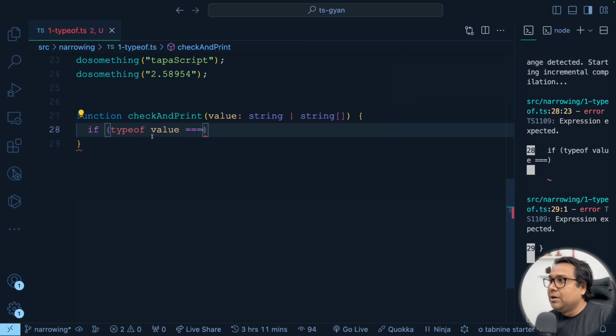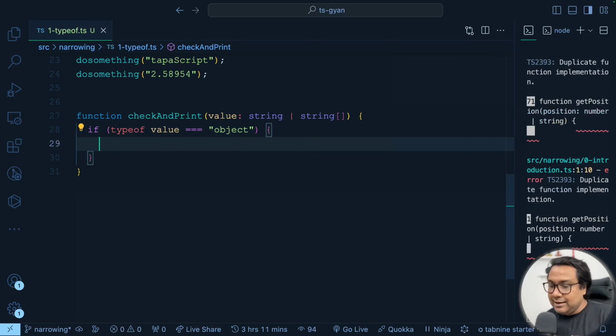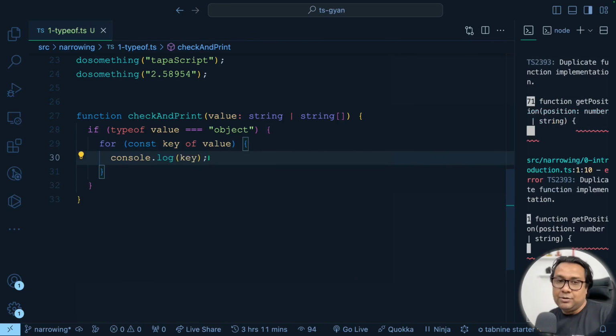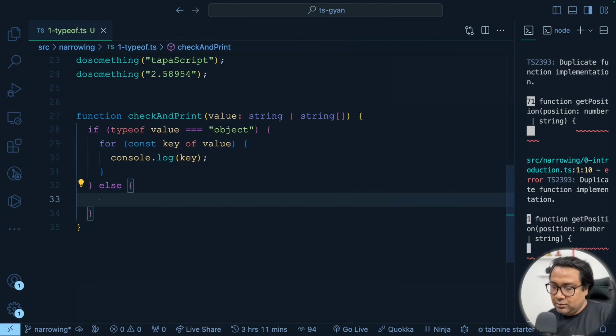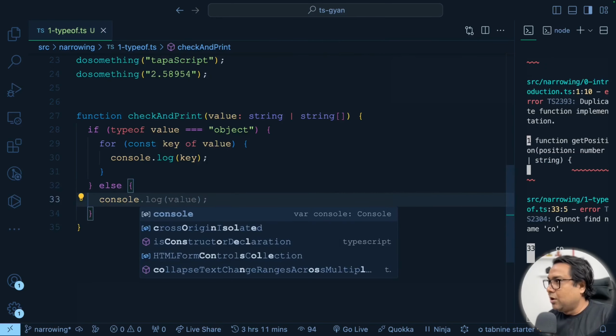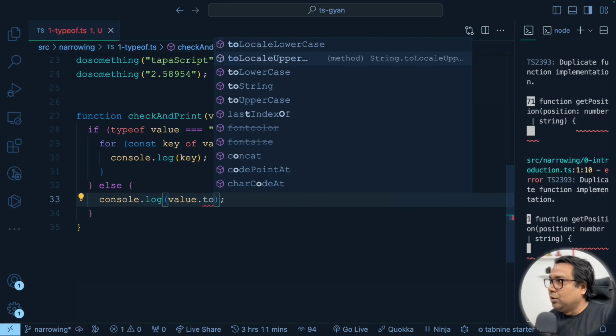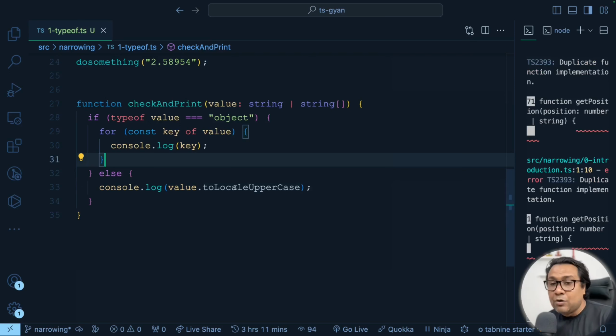So it means if we have to put a typeof guard on this particular value for an array, we have to check it like in this case, if it is an object, because for an array it's going to be an object. And then here we can do anything with it. For example, we can do for const key of value, and here I can actually print each of these keys. Else, what I can do is maybe a simple console.log of value, because it's a string, or I can do value.toLocaleUpperCase, whatever, because it's going to be a string.